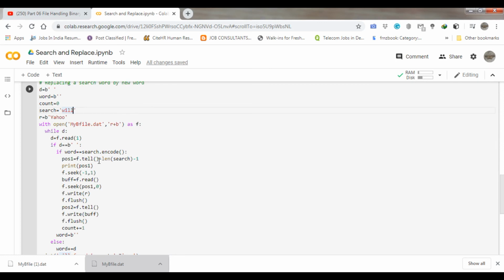So whatever the position will be, minus 4 will become. So whatever the position, it will come 9, you can see in this particular output screen. And then after that we are going to print that particular thing, position 1. And now we have planned from where we are going to write. Okay, so file.seek(-1, 1).